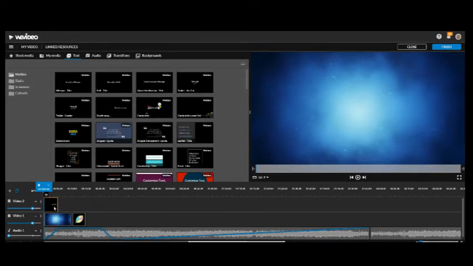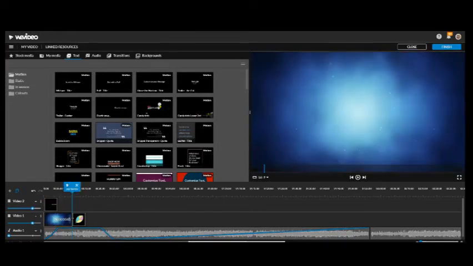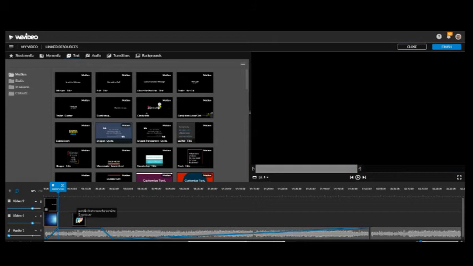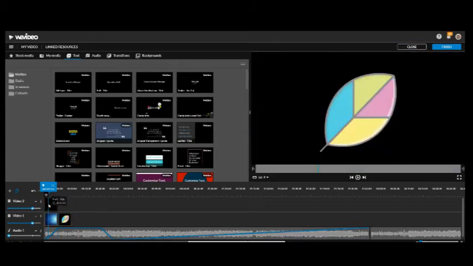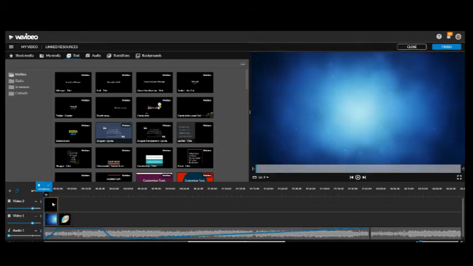Now I notice it's a different length than my other one. So I'm going to just drag, again, click and drag, click and drag. It's so easy to do. Anyone can do this. And there I've got it.